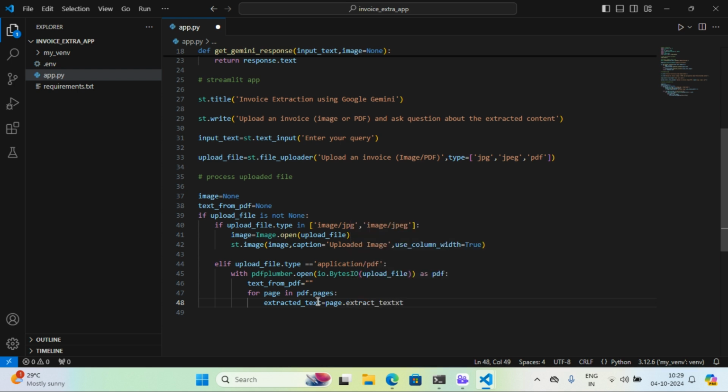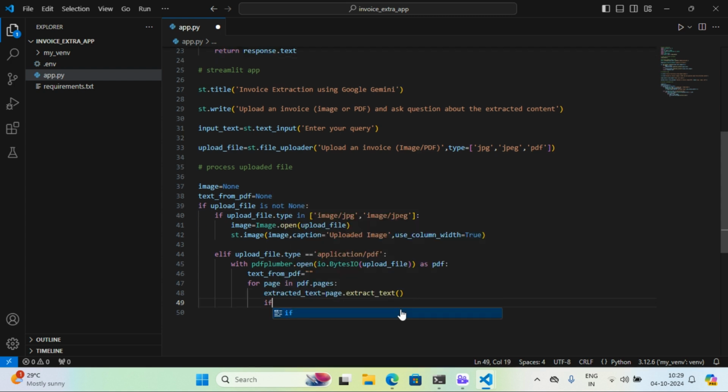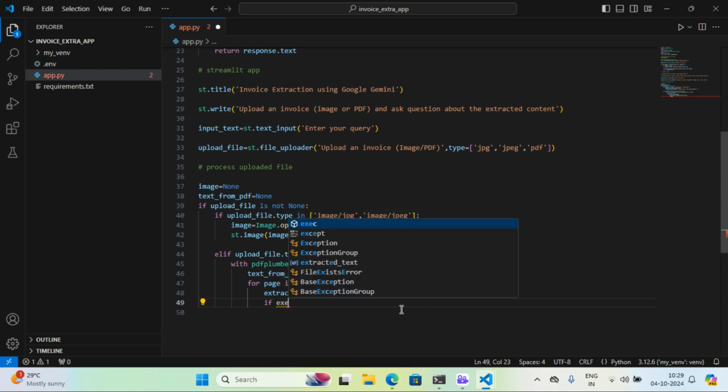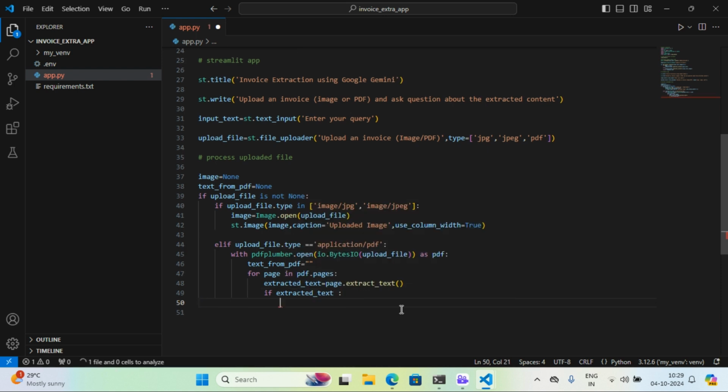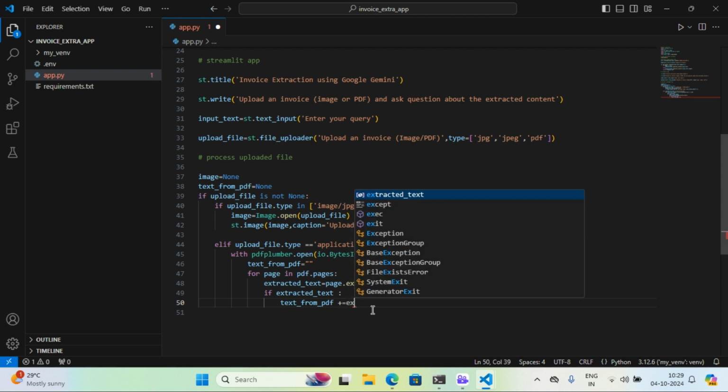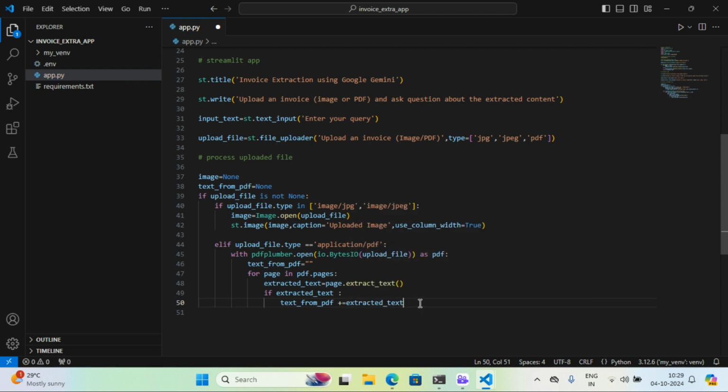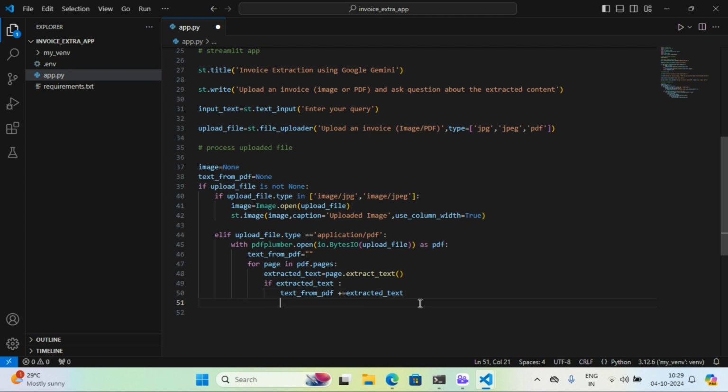We take extract text, and we take that data. Then we have an if statement: if extracted text, we have extracted text, then we'll store it into text from PDF equal to extracted text. Okay, so everything will be stored into text from PDF, and we just write over here a simple thing called st dot write, and we are about to end our project.